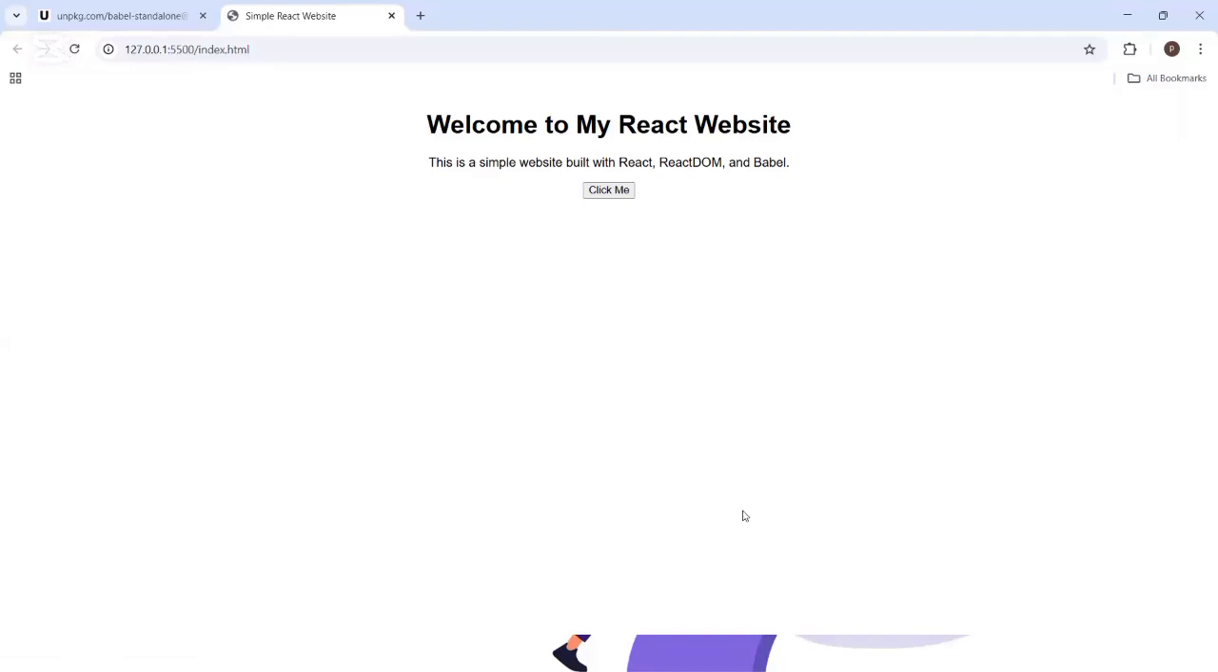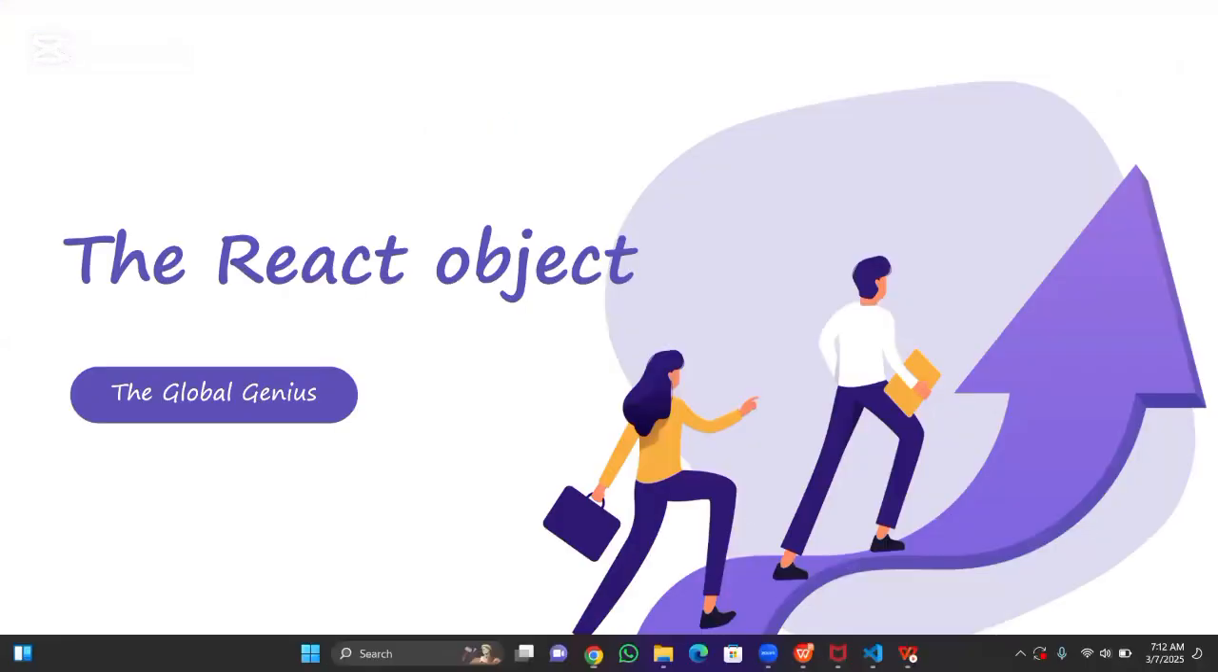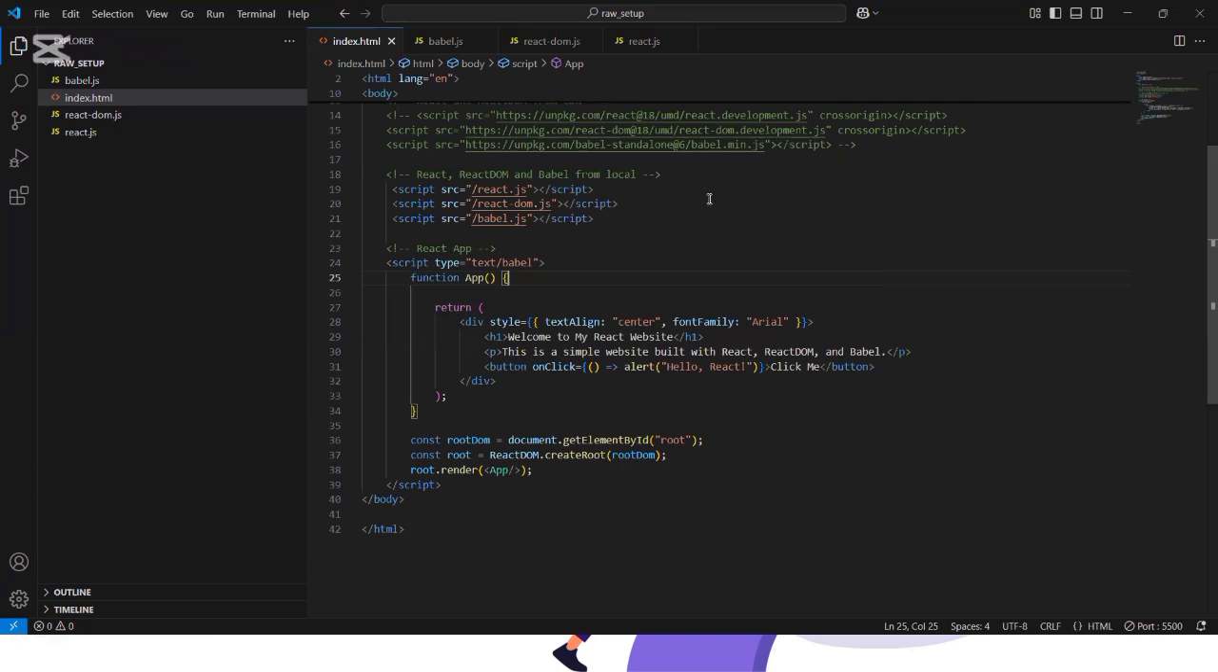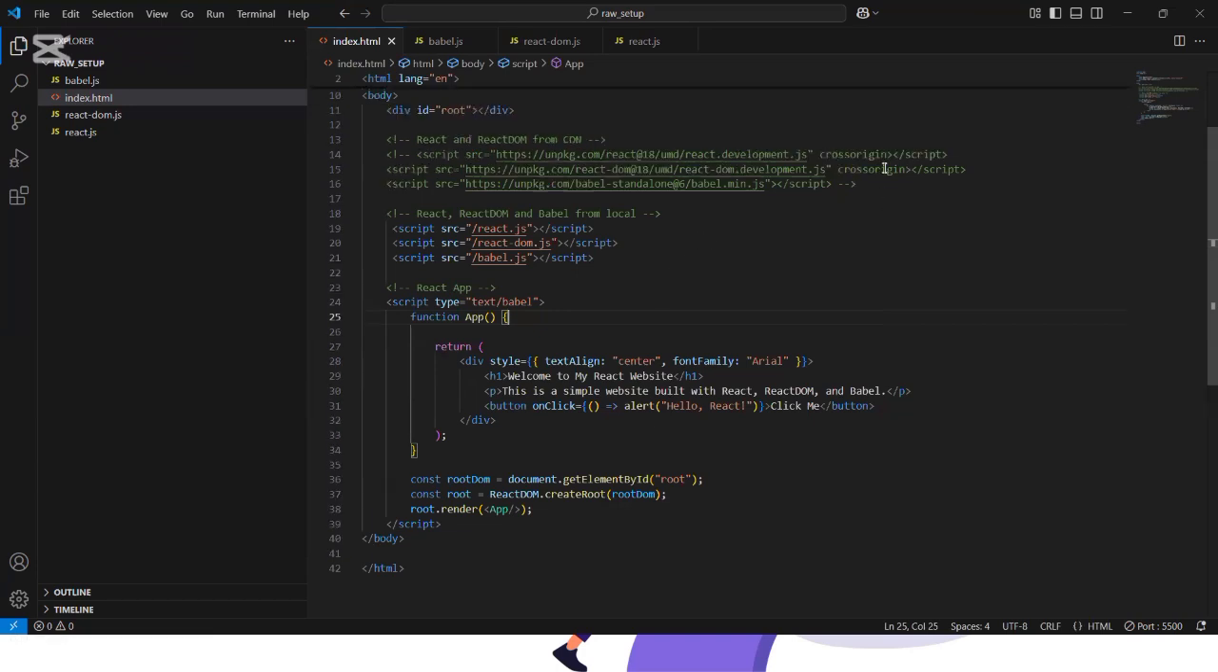But this time around, I'm no longer using CDN. Even if I'm not connected to the internet, this will still work. I would have turned off my internet, but right now I'm using it, so I wouldn't. So you can do it locally here, or you can do it from CDN. So this is simple enough to start a React application. It's a very simple React application.